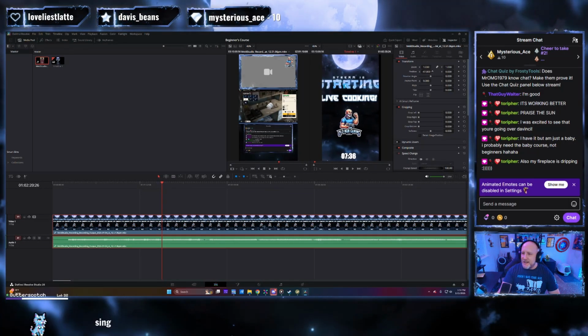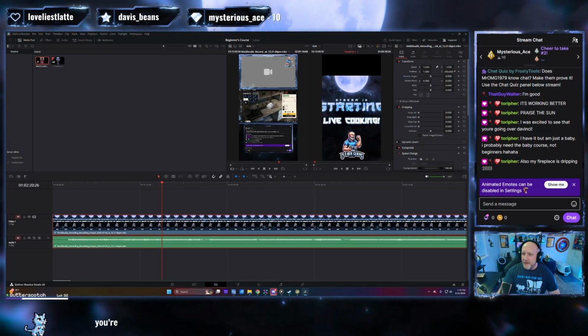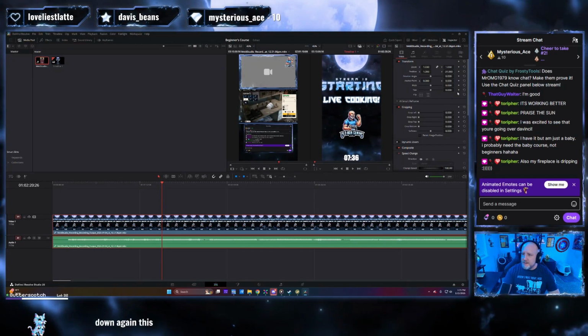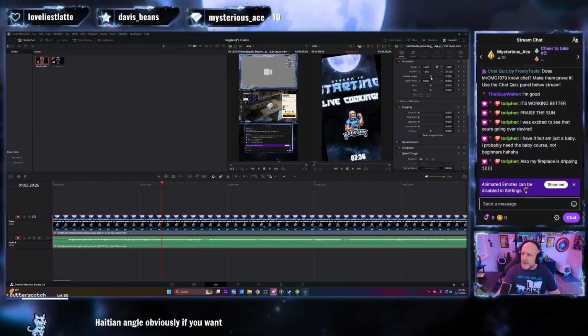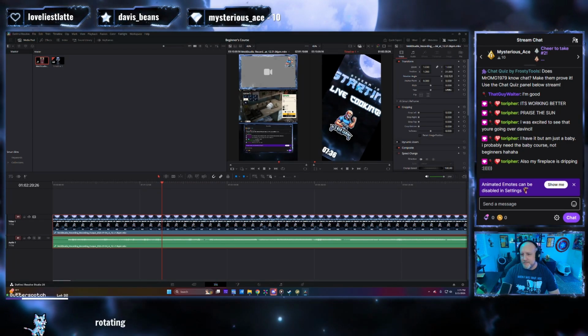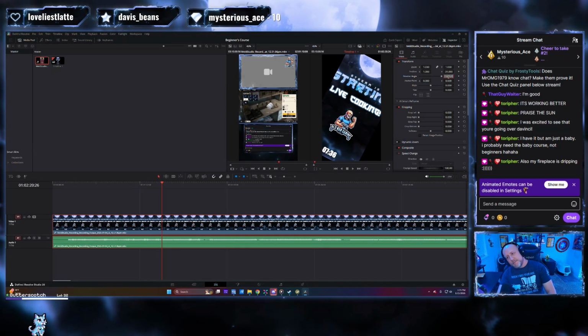So guys, position X, I use this one a lot. You can move the video around. Position Y, you can move it up and down. Again, this is pretty basic stuff. Rotation angle, obviously, if you want to be able to rotate it. Okay, super easy things here. Rotating upside down, or watch a video like that. That'll be permanently crooked, but it works.